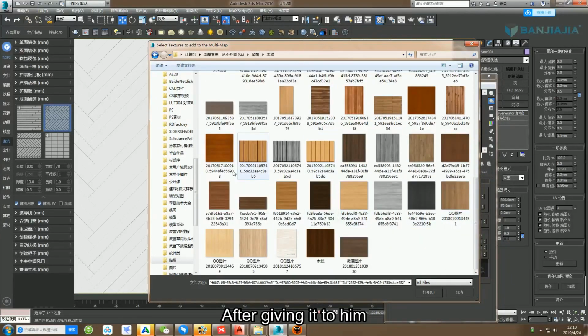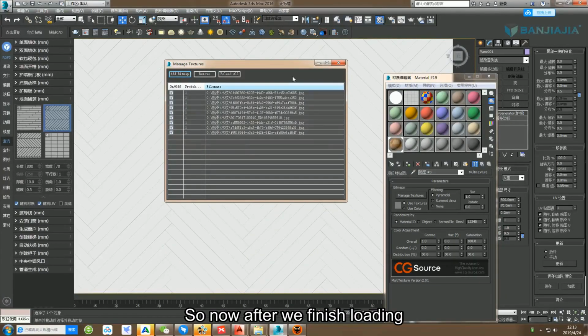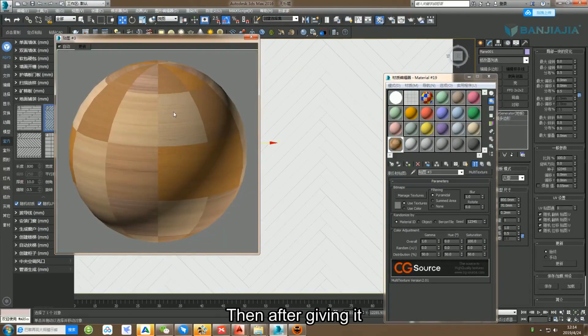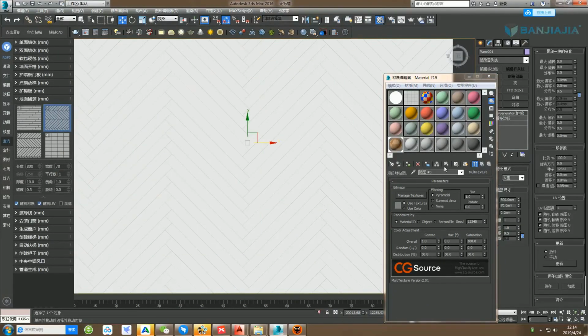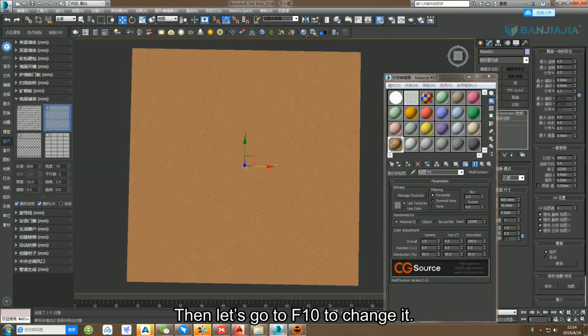After giving it to him, it is automatically loaded now. Did you see it? After loading in, it is still a multi-position material. Now that we finish loading, we give it, and then you go and render it. Go to render once. It's different now. Then let's go to F10 to change it.